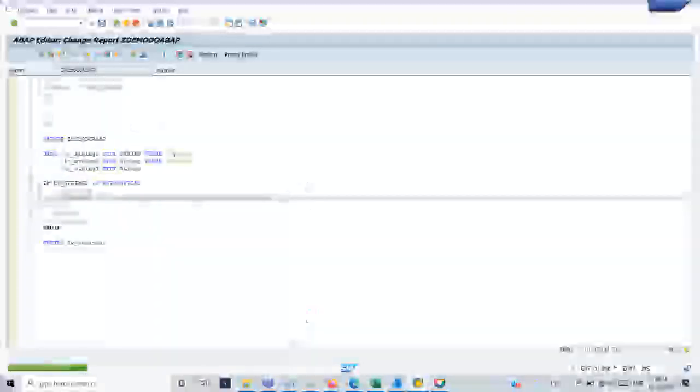Now I have a big string. Now let's see how split works. I have string 1. I'll remove the values for string 1 and 2.